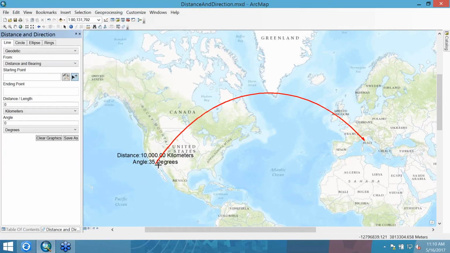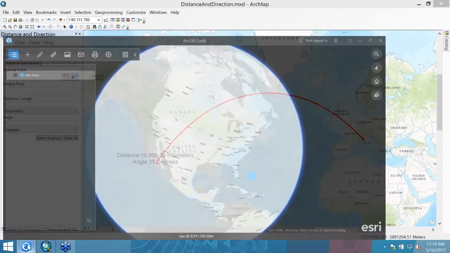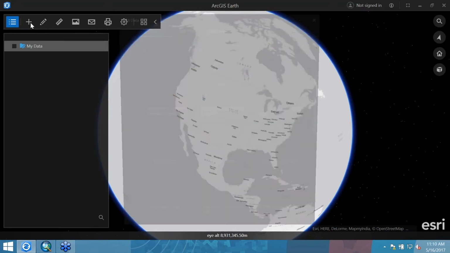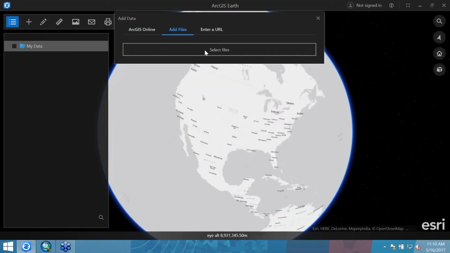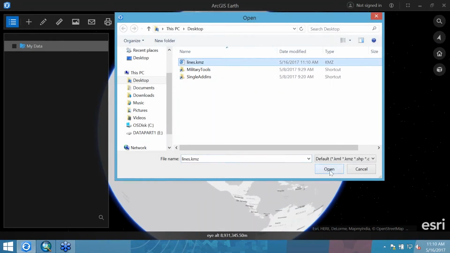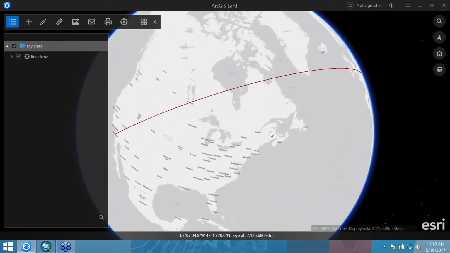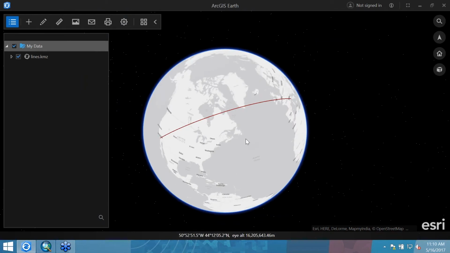Saving my analysis allows me to use the information in other parts of the platform, like ArcGIS Earth. I can then publish my results and share it with others across my organization.